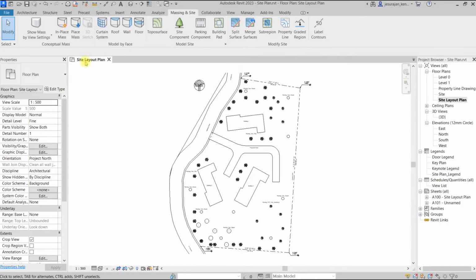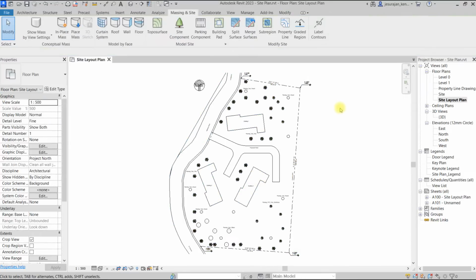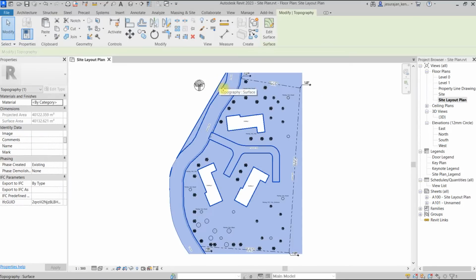Here you can see I have a site layout plan, and this is my topography. This topography has no contour lines. So what do you see here? These are sub-region lines. Now I'm going to show you how to set contour lines for the topography.